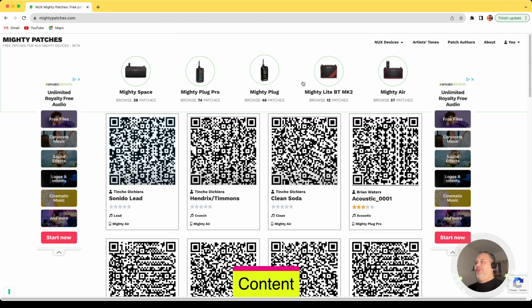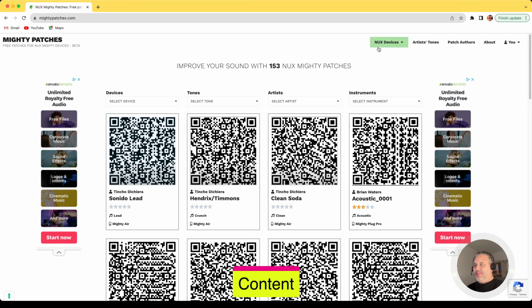You can select whichever device you have, and you see that there are our favorite ones: Mighty Air, Mighty Plug, Mighty Plug Pro, Mighty Space, and also the youngest one, Mighty Light Bluetooth Mark II, that is very powerful considering the price and is becoming more interesting every single day.